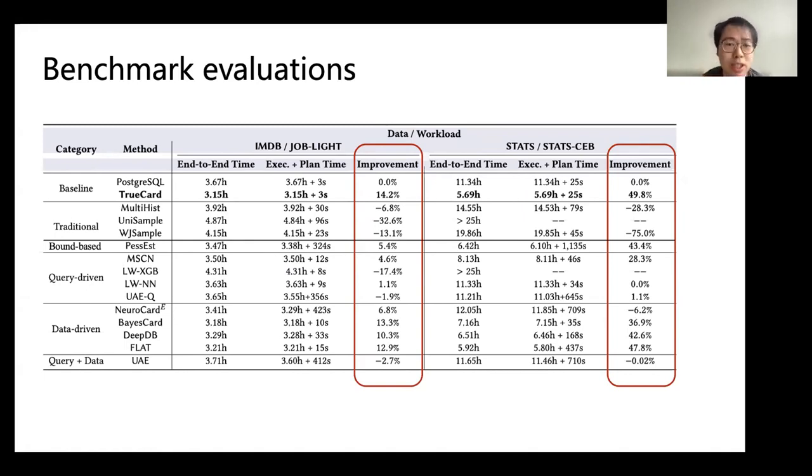methods. So to summarize the result, we can roughly say the traditional methods barely have any improvement over Postgres and even perform worse than Postgres on both of the benchmarks. The bound-based method, we will not explain in detail, but we can see its execution time is quite good, but its planning time is very slow. So it's not suitable for short-running queries.